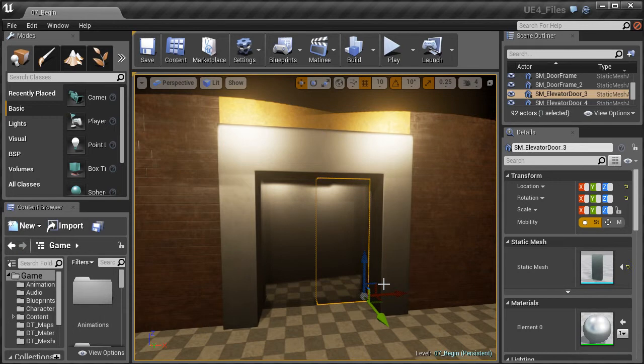Because if you animate the doors and then you attach them to another object, the values that are input into Matinee are going to be changed. And so what would happen is your doors might fly off out into just random space based on the position of the object that it's attached to. So this is the proper way of doing it.